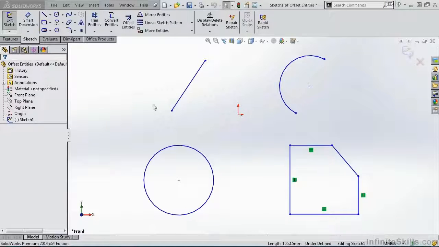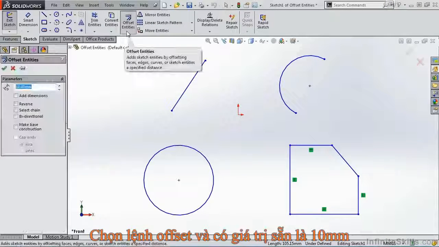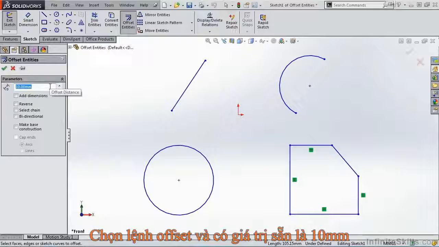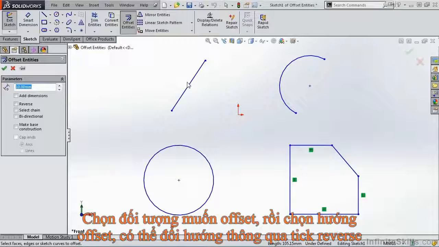So let's begin. I'm going to go to Offset Entities, and the Property Manager opens. The very first window allows me to specify an offset distance. It's currently at 10 millimeters. I'm going to go out to the screen and select this first line here. Notice the line is offset to the bottom side of the original geometry. If I want to offset it to the other side, I can either select anywhere in this area or go back to the Property Manager and put a check mark in the reverse box.